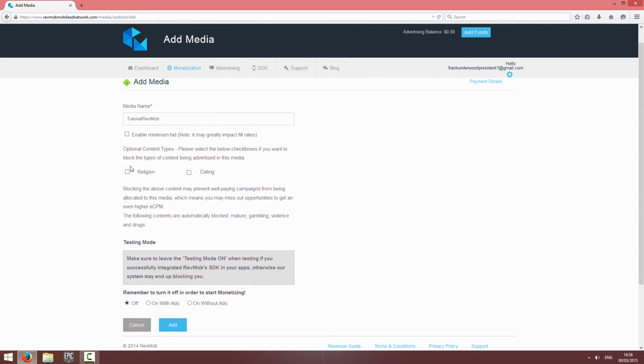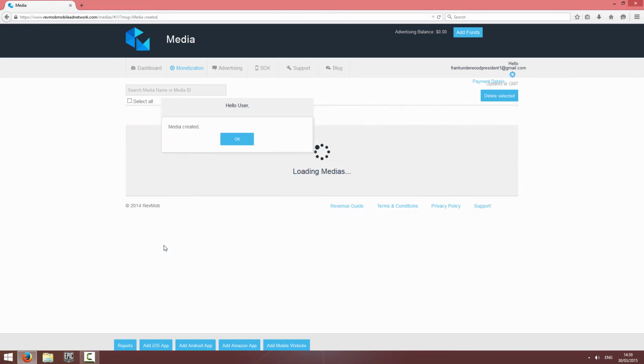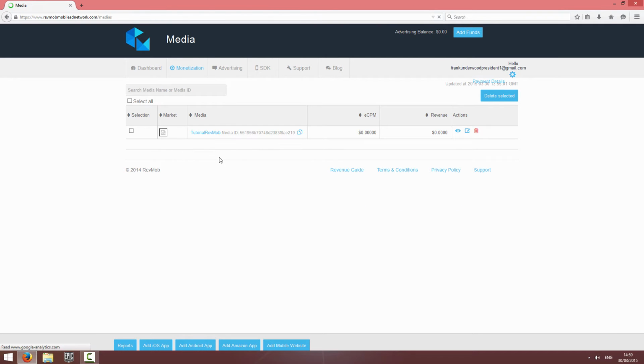and you can set any of these options if you want. I'm just going to leave them all as default, and I'm going to go down to testing mode and I'm going to stick it on with ads. You don't have to do this, but it's probably better because like they say, they may end up blocking you if you generate too many ads on your same device where you're testing. But again, if you are going to put them on with ads, make sure you turn them off before you publish your app. So I'm going to click Add, and I'm going to click OK. And you can see I've got this media ID here.